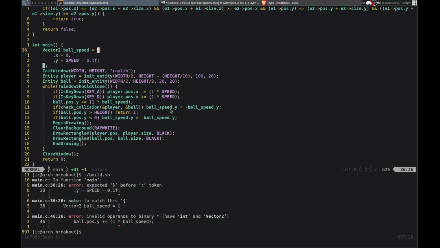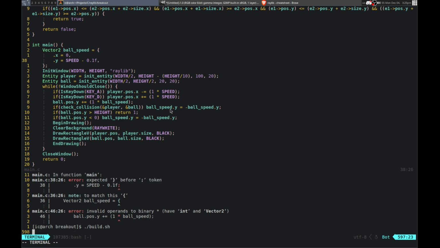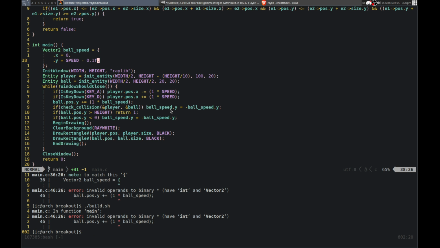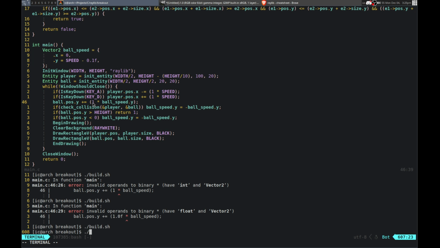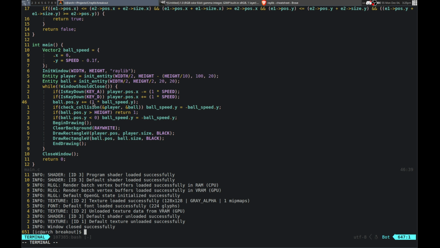And I did mess something up. So, okay, this needs to be a comma. Alright. Actually, the issue is because of ball speed dot Y. Okay. And there we go. Yeah, so now it acts the same.